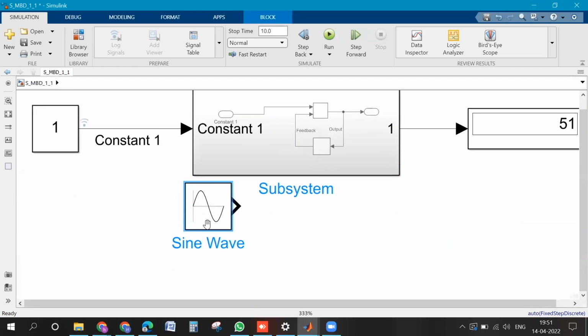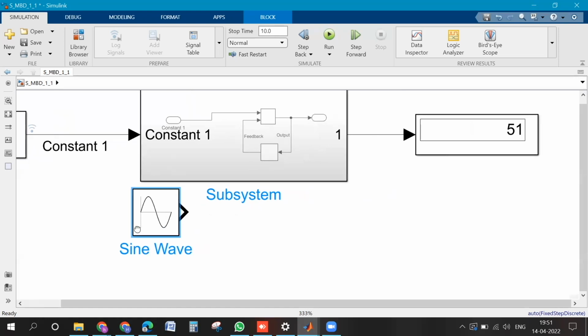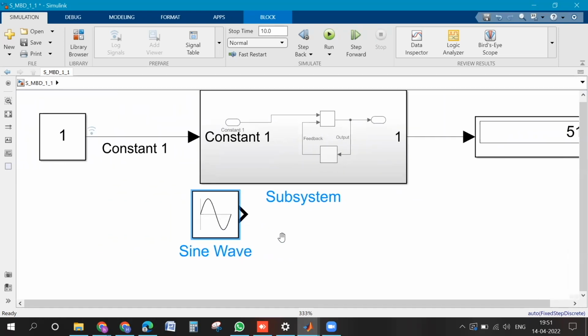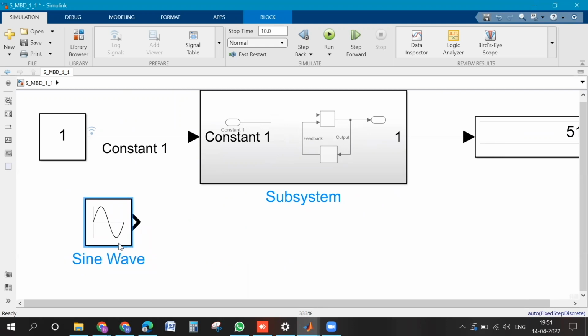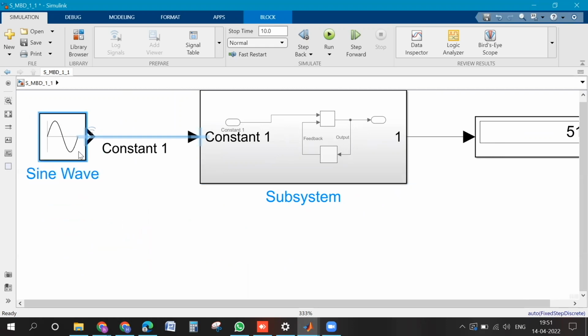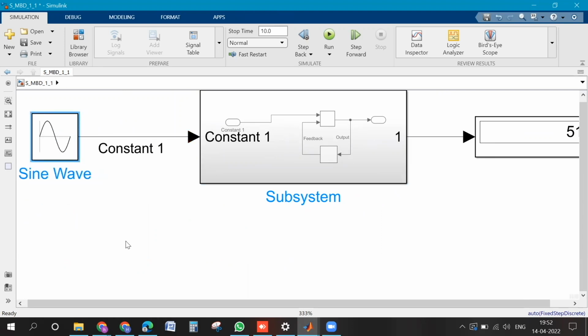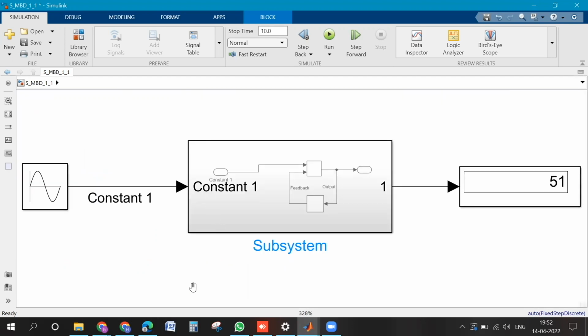Previously we were adding a constant, right? Now we will add sine wave values into it. So instead of the constant one, use this block. Delete the 1. Now try to simulate.